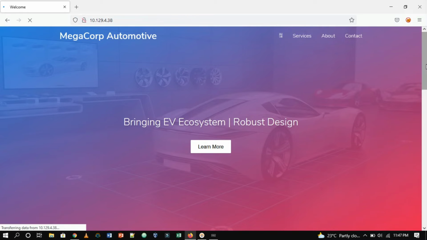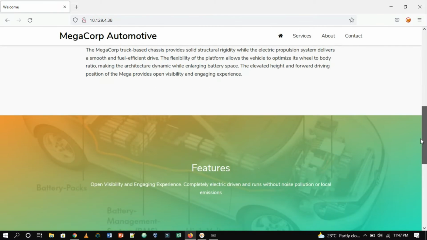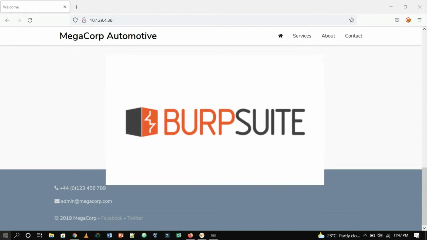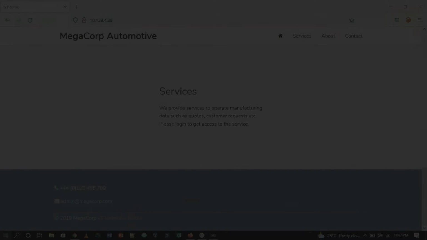On the homepage, it is possible to locate interesting information about how one can access the services through login. According to this information, the website should have a login page. Before we proceed with the directory and page enumeration, we can try to map the website by using the Burpsuite proxy to passively spider the website.